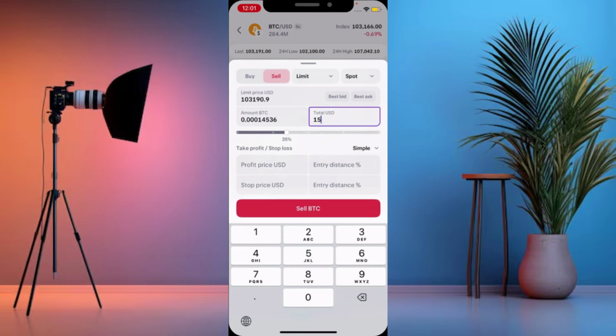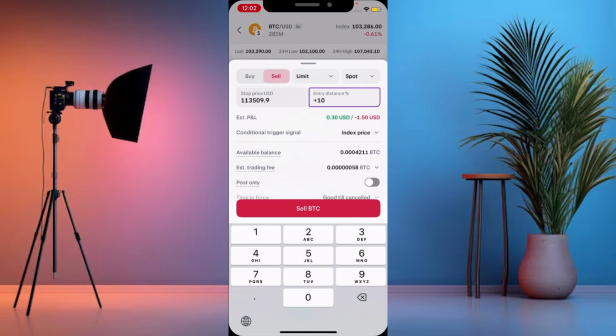Before placing the order, it is a good idea to manage your risk. So enable take profit and stop loss. For example, you can set a 2% take profit and a 10% stop loss, depending on your strategy. Once everything looks good, review the details and confirm the sell order.